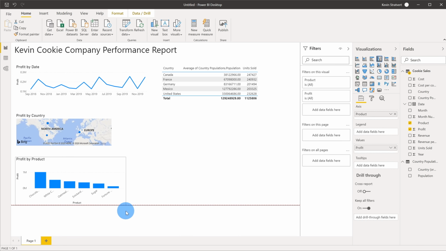Here you see a simple bar chart that I inserted, and it shows me all of the product names and the associated profit for each of those products. So here I could see that chocolate chip cookies generated the highest amount of profit, and then the fortune cookies generated the least amount of profit.